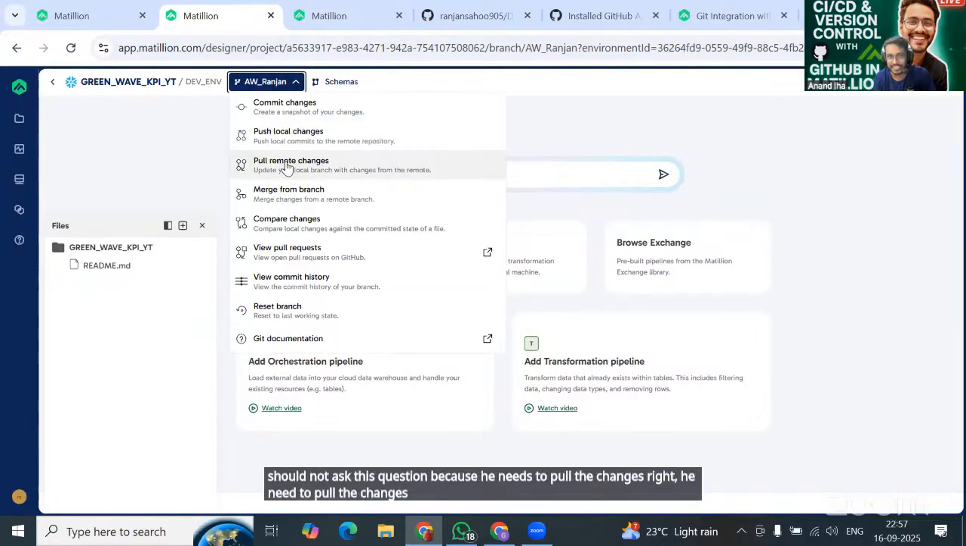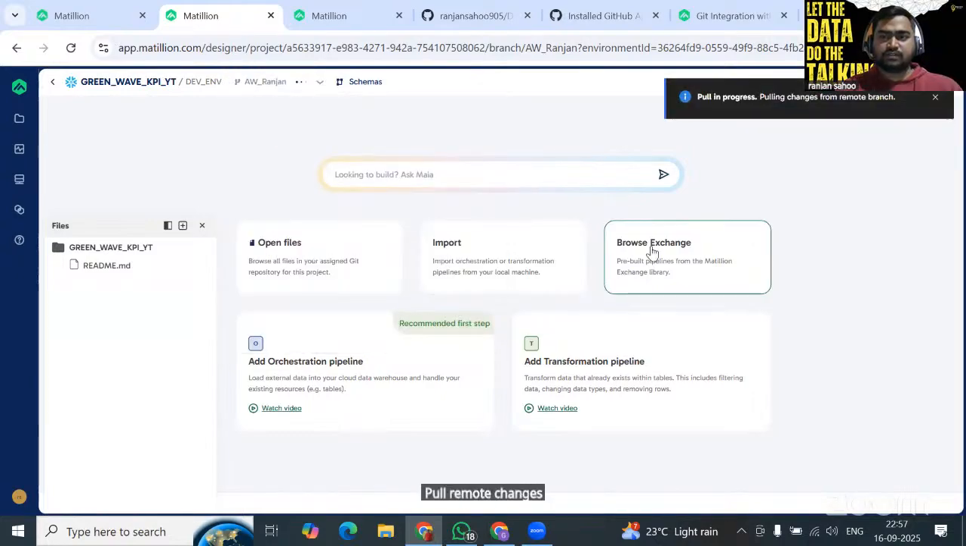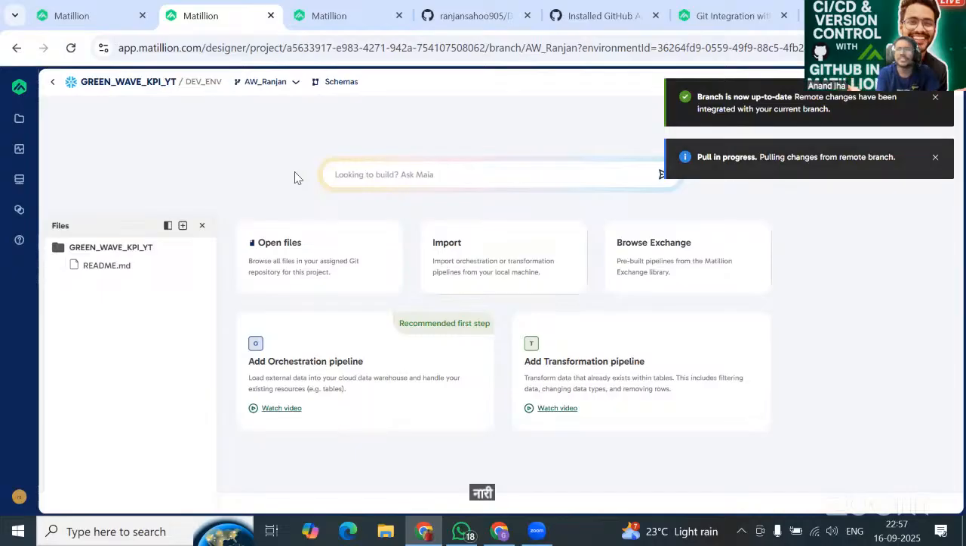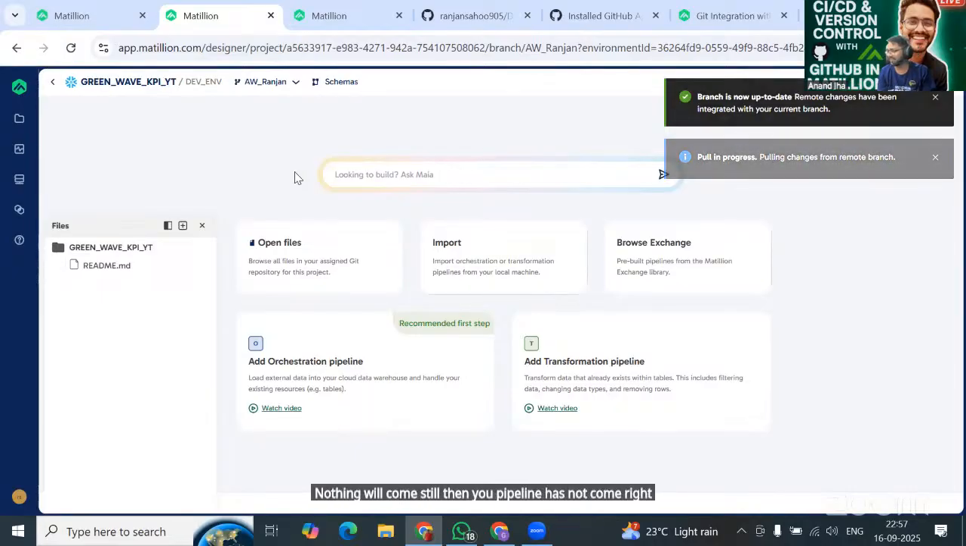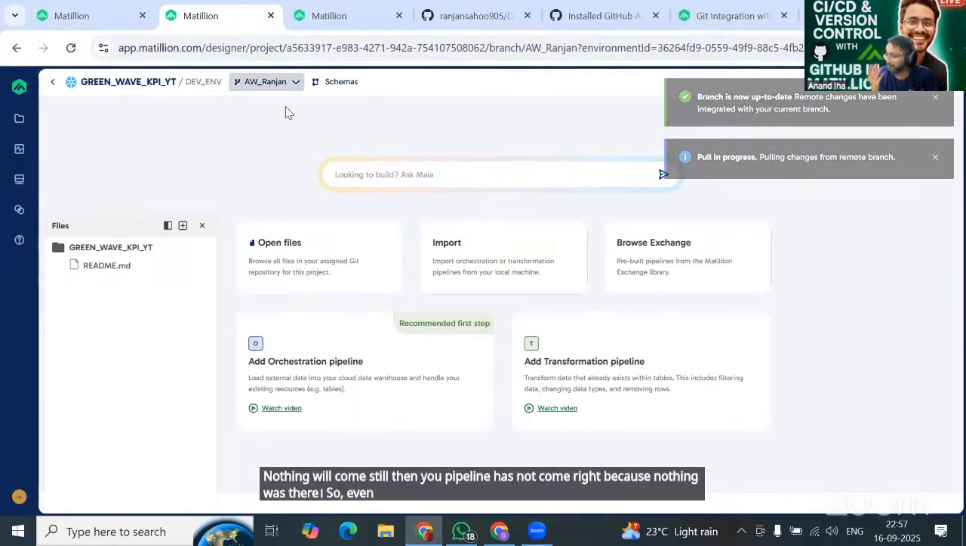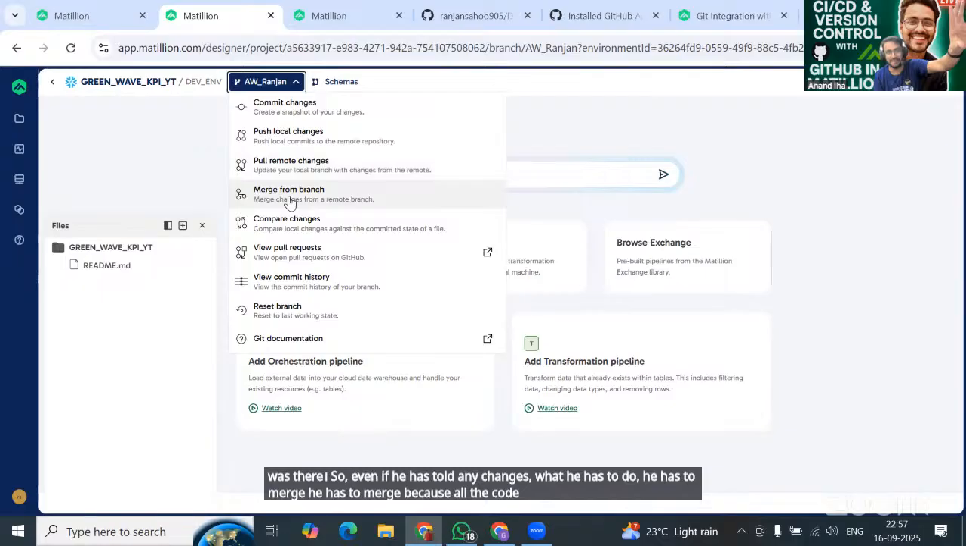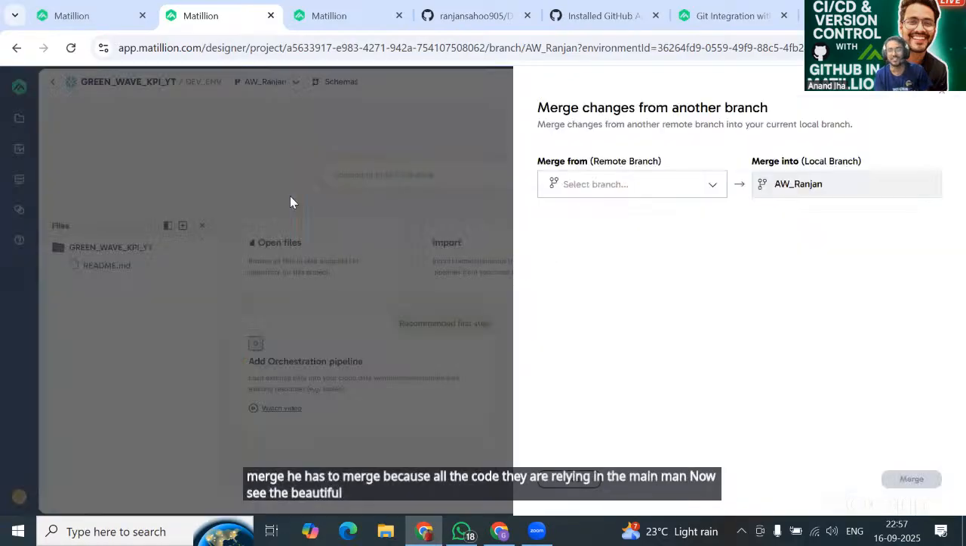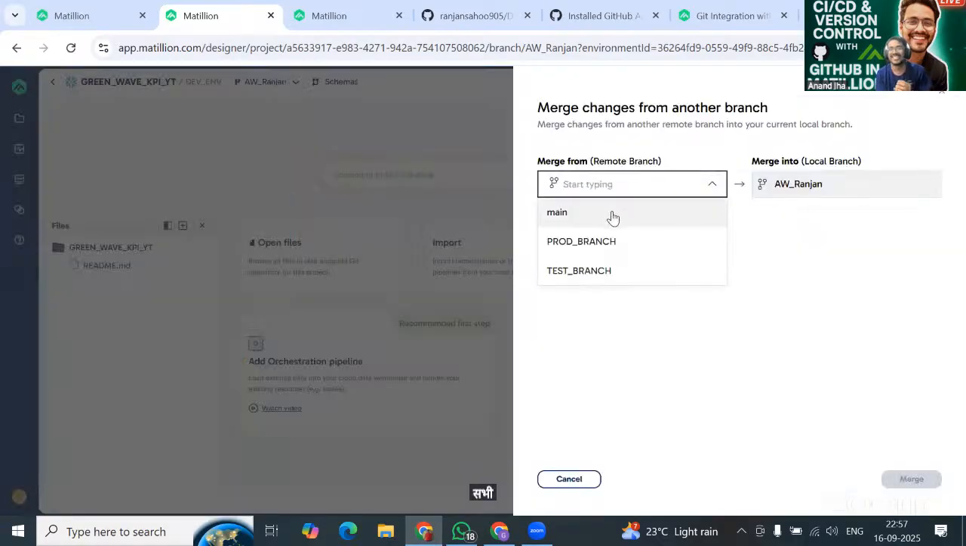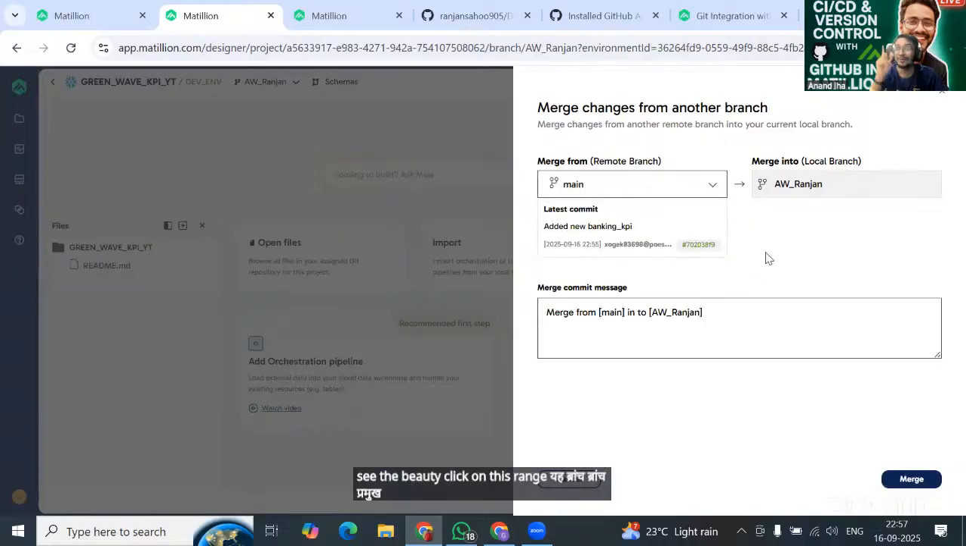So first of all, he needs to pull the changes. Go on, pull remote changes. Nothing will come. Still the new pipeline has not come, right? Because nothing was there. Even if he has pulled, no change, because he has not done any changes. What does he have to do? He has to merge, because all the code we are relying on is in the main branch. Now see the beauty. Click on this, Ranjan. Yes. From which branch? From the main branch, because the code is residing in the main branch.